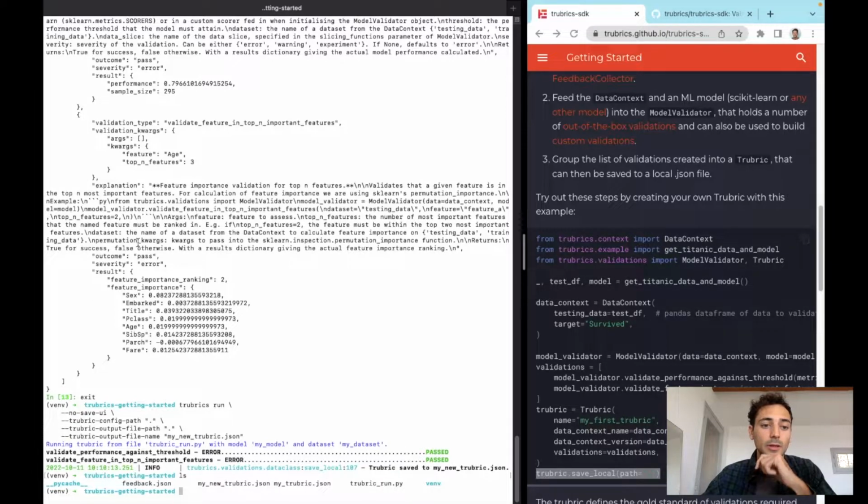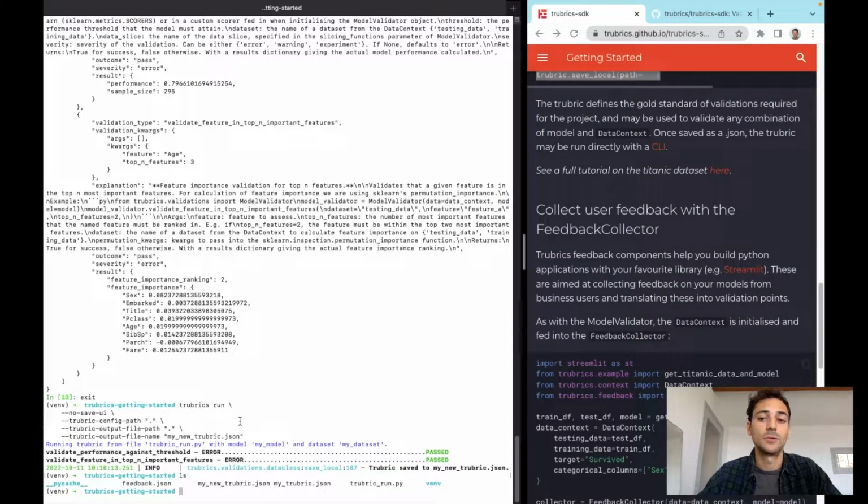And so here in this new trubric, the difference will be in the outcome. If any have failed, it will obviously be failed, and we will see the new results of any metrics that have been computed during that validation. To learn more about our CLI tool, or even have a look at the full tutorial on the Titanic dataset, you can refer to our docs.